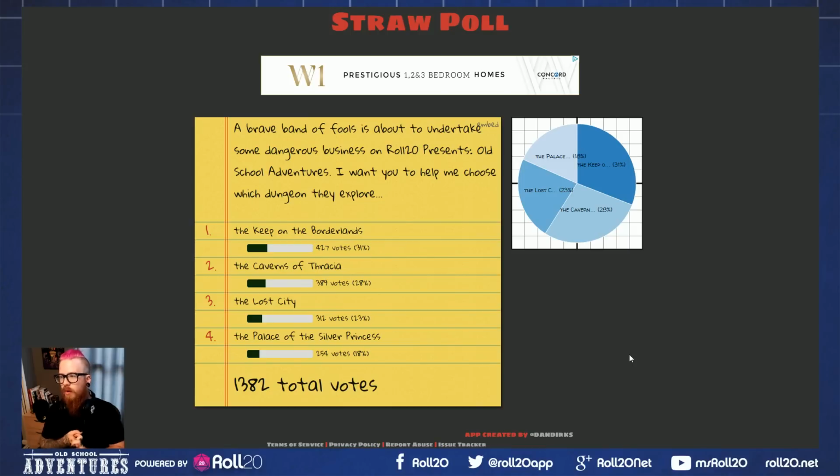Keep on the Borderlands is the classic. It came in the box set. If you got that magenta box set, you got a copy of Keep on the Borderlands. I wanted to add in Caverns of Thracia as an option, because Jennell Jaquays is one of my favorite adventure designers. It's a very excited familiar.